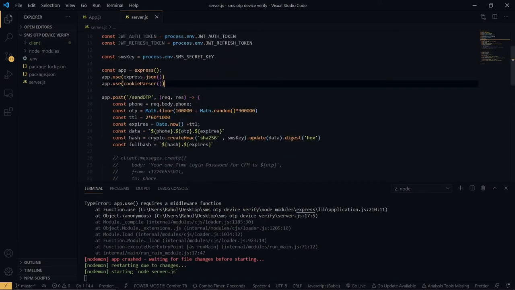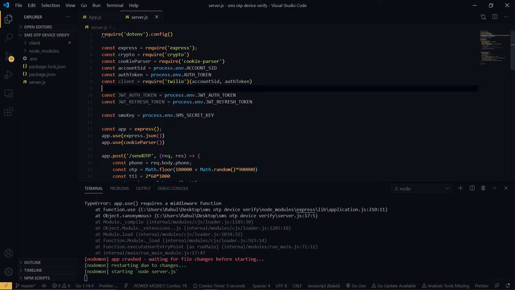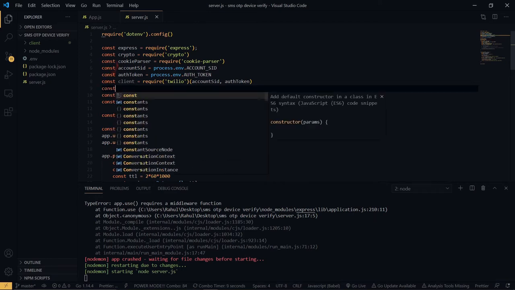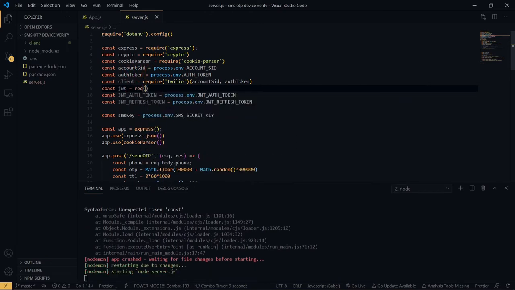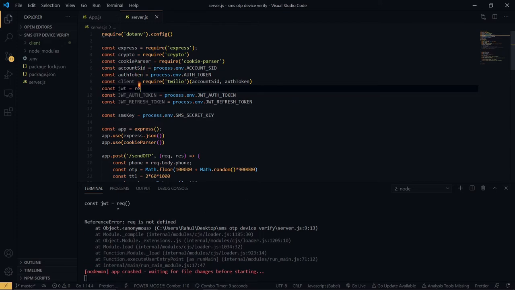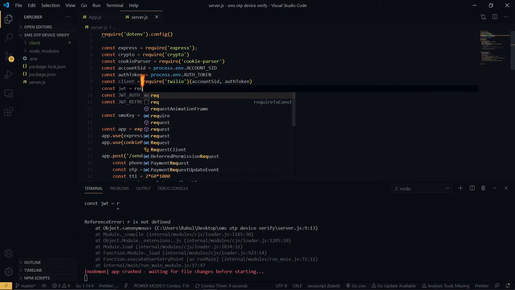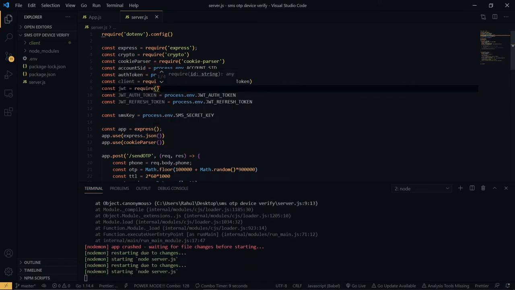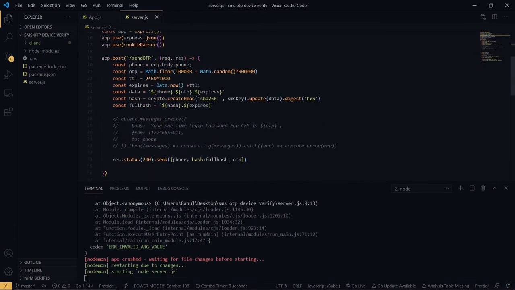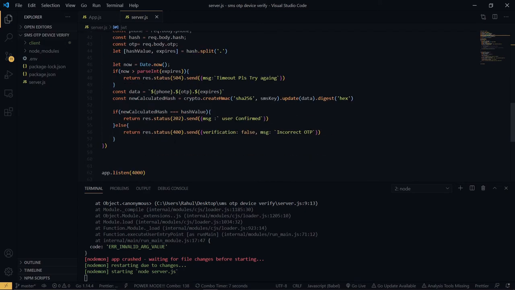Now what we need to do is come over here again and define the JSON web tokens. Let's say const JWT equals require in bracket, JSON web tokens, right? Come over here. If this is successful, now what we need to do is, let's say user confirmed.